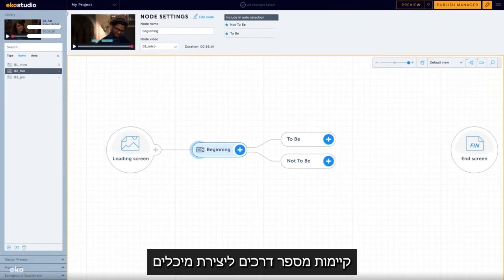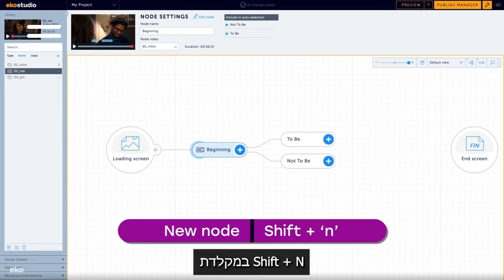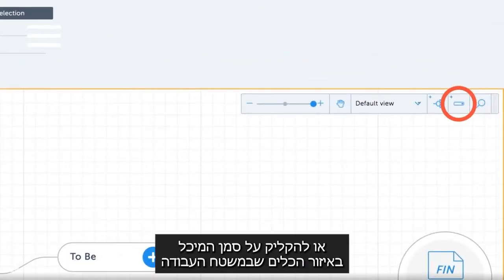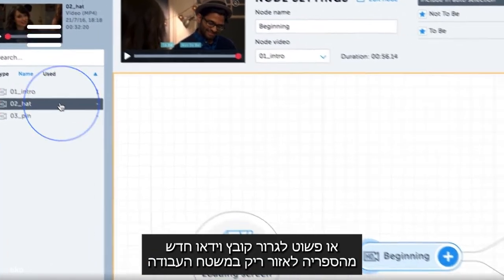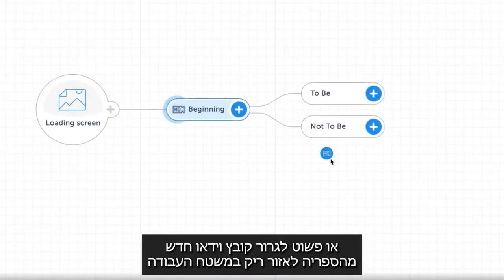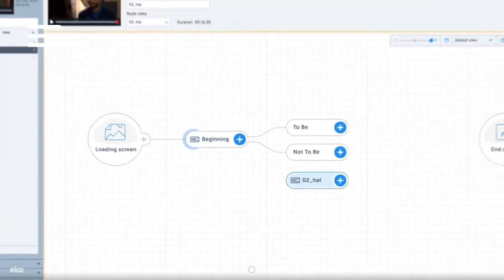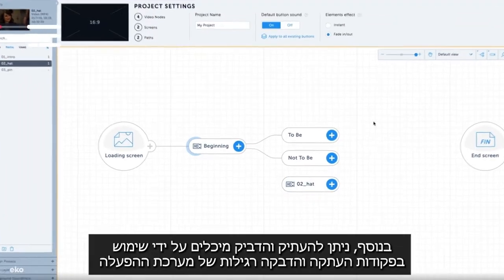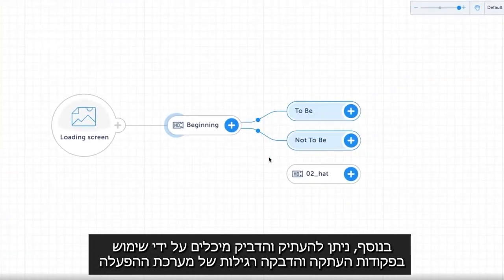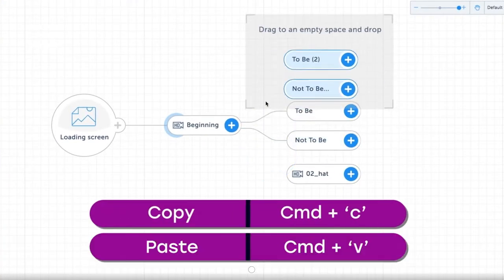There are several ways to create a new node. Shift-N on your keyboard, the plus sign icon in the Workspace toolset, or you can just drag a video asset from the library onto a blank spot in the workspace. You can also copy and paste your nodes using your regular copy-paste keyboard shortcuts.